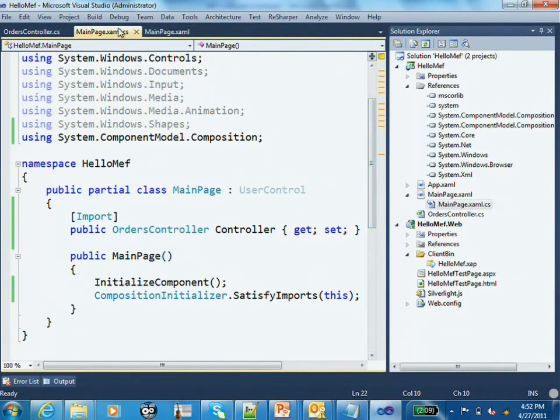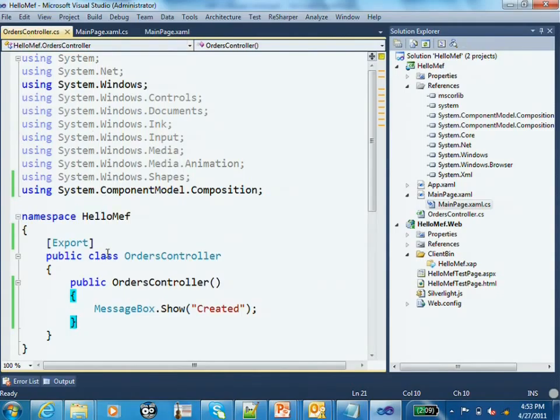I first went over to my order controller. I annotated it with this export attribute. And that export attribute said, hey, MEF, here's something you should care about. I could have specified a contract. I didn't. I used the default, which would be the concrete type.